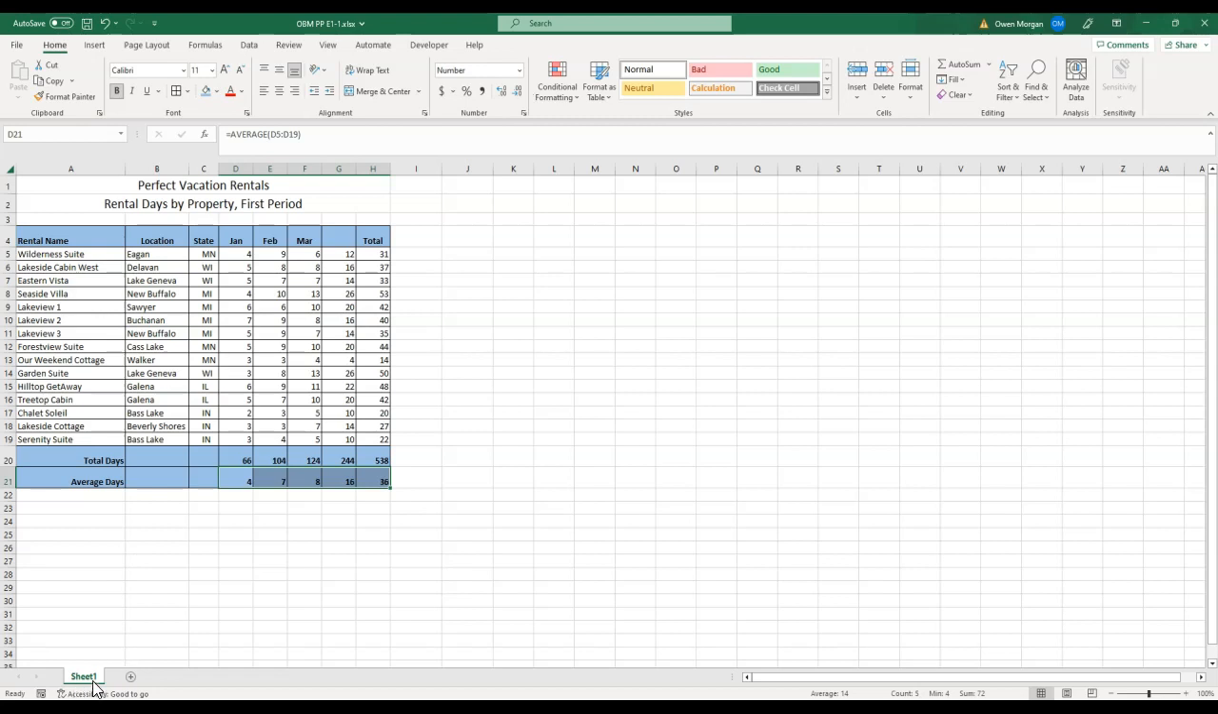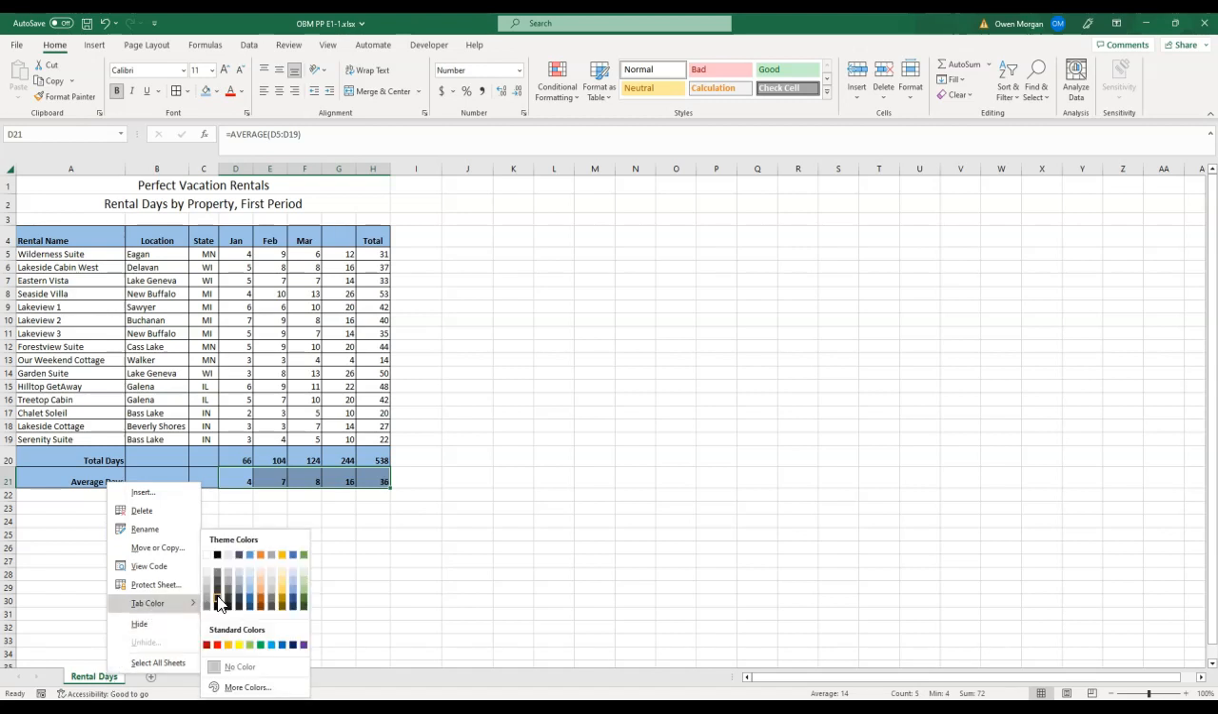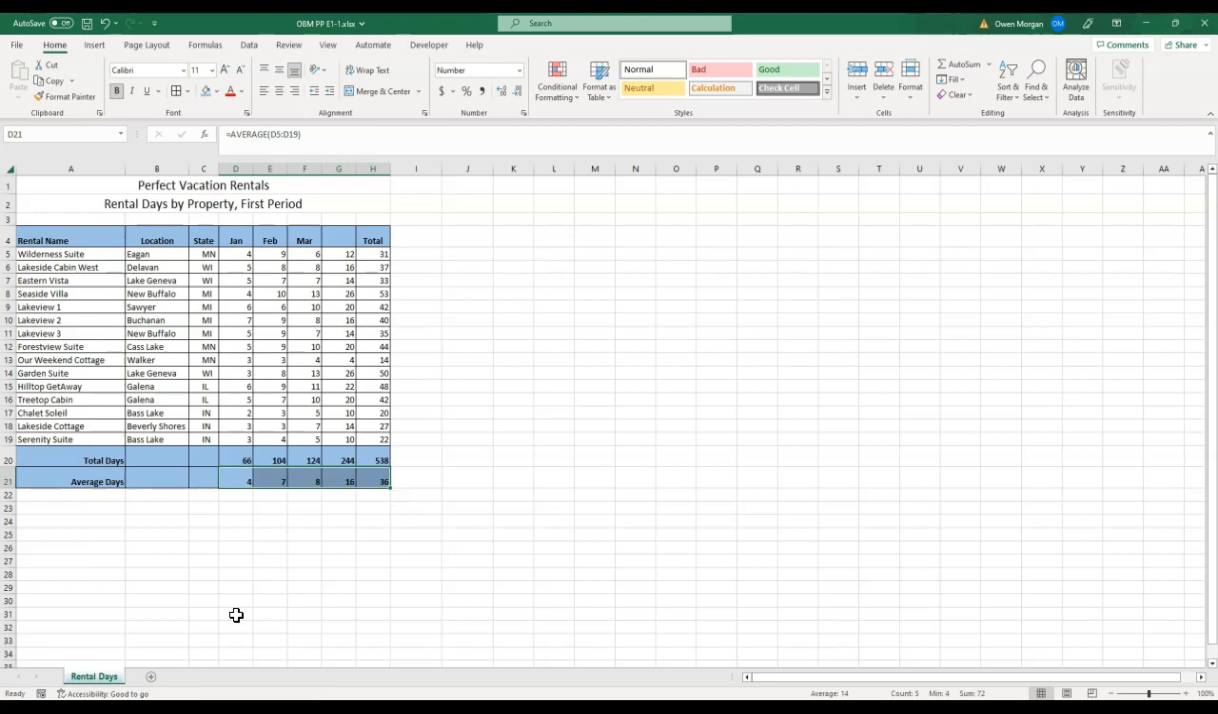Let's next go ahead and change the name of the sheet. So if we come down to the bottom of Excel, you notice a little upside down tab that has Sheet 1 in it. So I'm going to go ahead and double click on this, and it selects so that I can change the name. So we'll change that to Rental Days. I'll press the Enter key. We can also change the color of this. So I'm going to right click on here, and I'm going to choose Tab Color, and I'll just choose a color of blue.